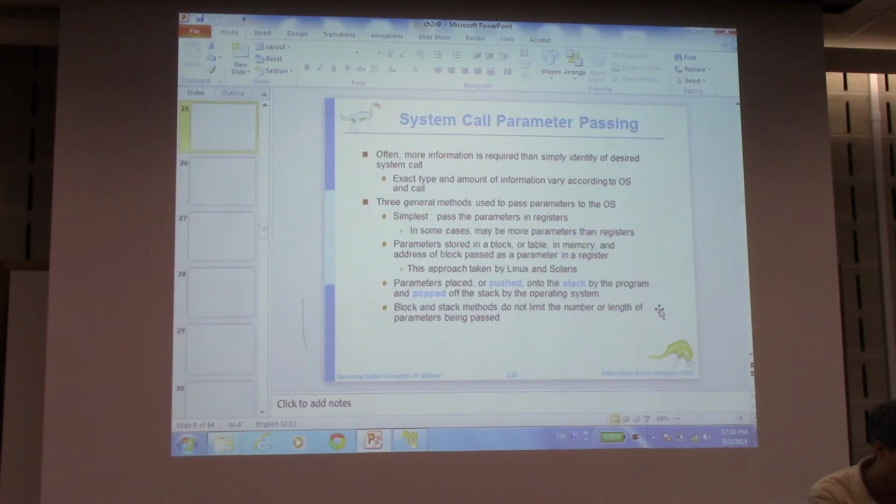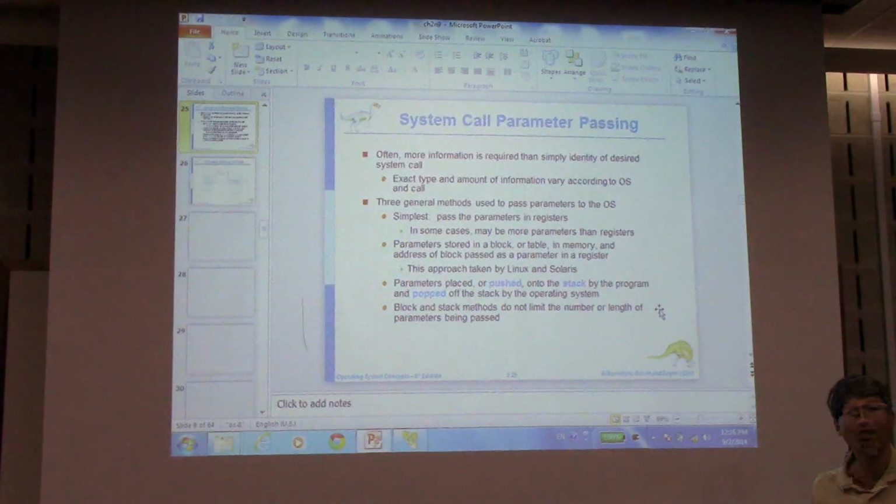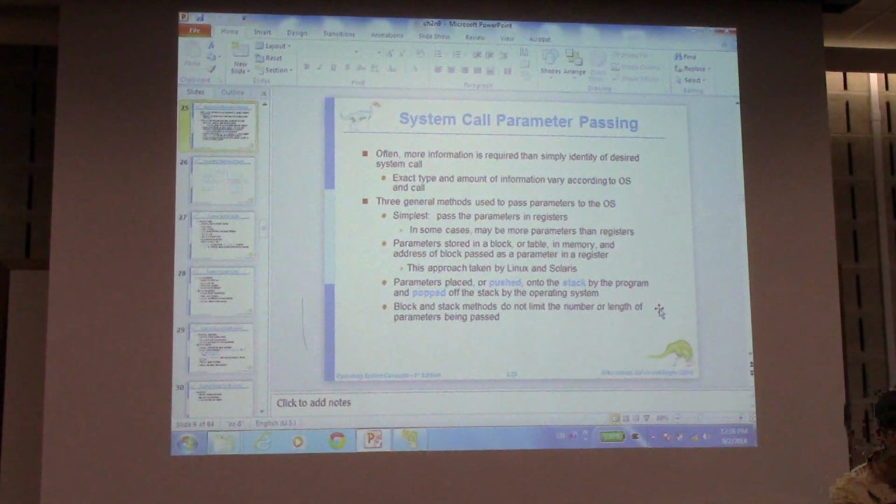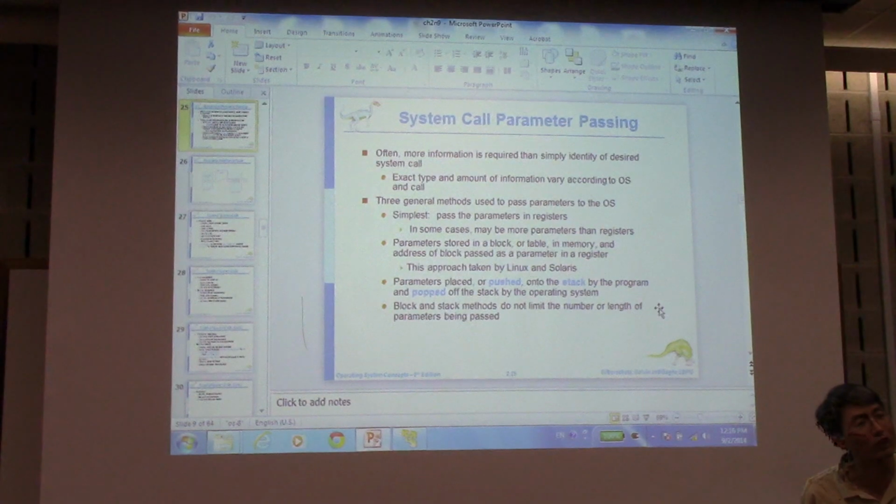I think we have a little bit more. I think I can cover it before we start chapter 3. Okay, so I think we have one more class this week.